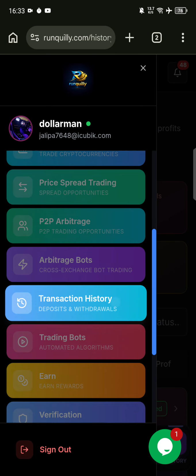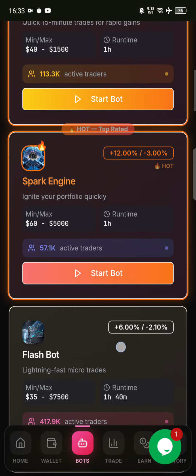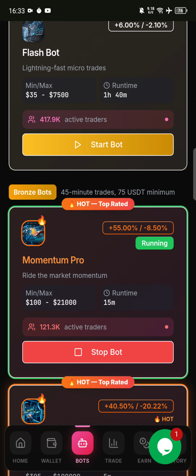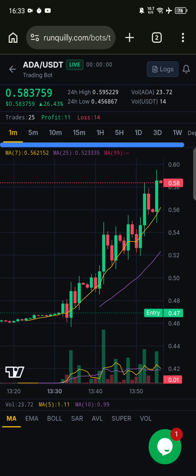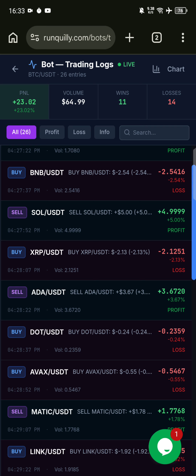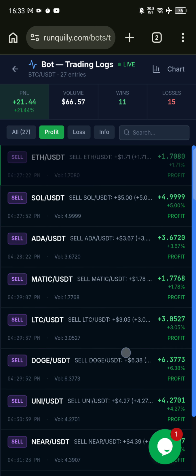So let's check our trading bot. Remember, the capital was 100, and I forgot to tell you the bot was the Momentum Pro bot. So let's check the logs right now. And the chart is uptrend, entry at 0.47. We are at 0.58. You can calculate. We are at a PNL of 23. So if you can manage to have 100 USDTs capital and make 21 USDTs profit, I don't see it being such a problem. You can see the profits and the losses.